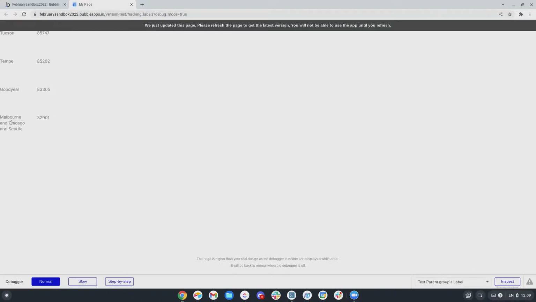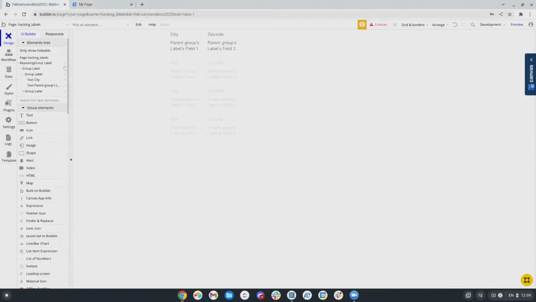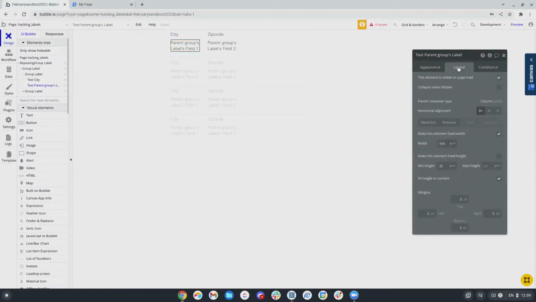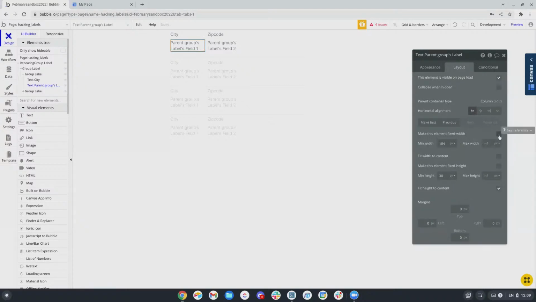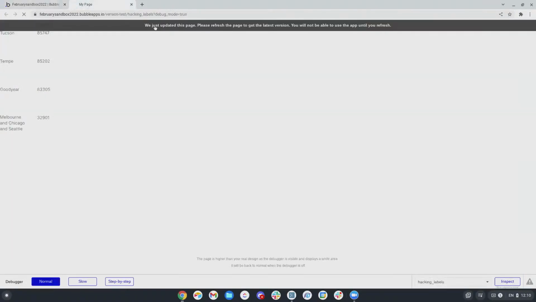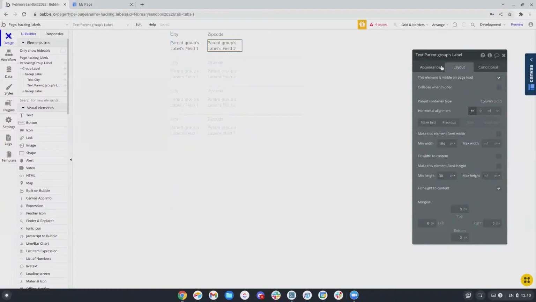No, because this is wrapping. So let's go change that wrapping here. Layout. This is fit height to content. This is fixed width. It should not be fixed width. We don't want a fixed width. And the same with this one, should not be fixed width. That didn't seem to change it. Fit width to content.